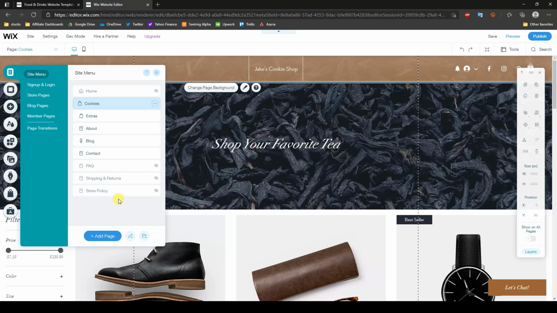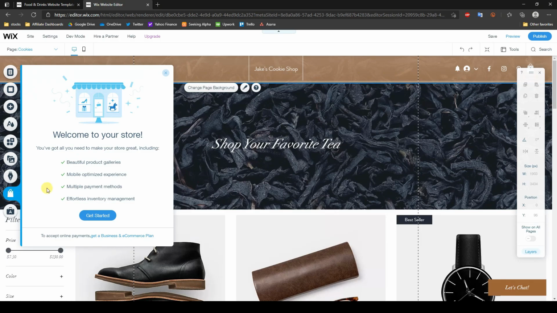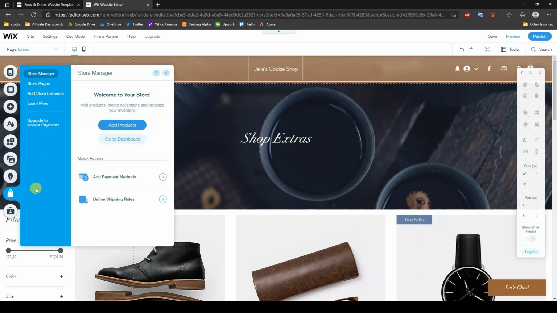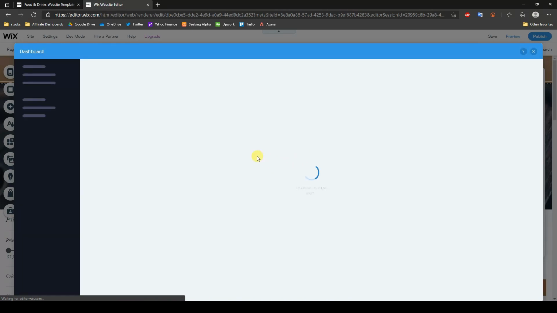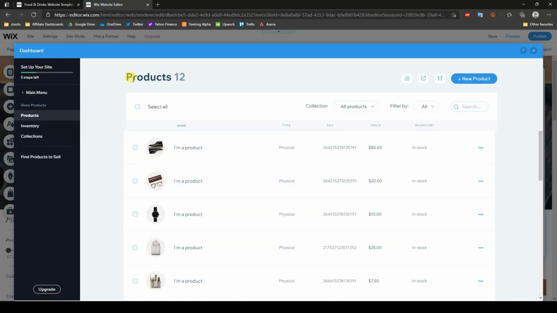So at this point, we pretty much went through how to use the entire editor. Now we're going to take a look at how you can actually add products into the store so you can actually start selling things. So what we're going to do now is come down here to online store. It's going to say welcome to your store, and we're going to click get started. Once we click get started here, we're going to select add products. It's going to load up the product dashboard here.